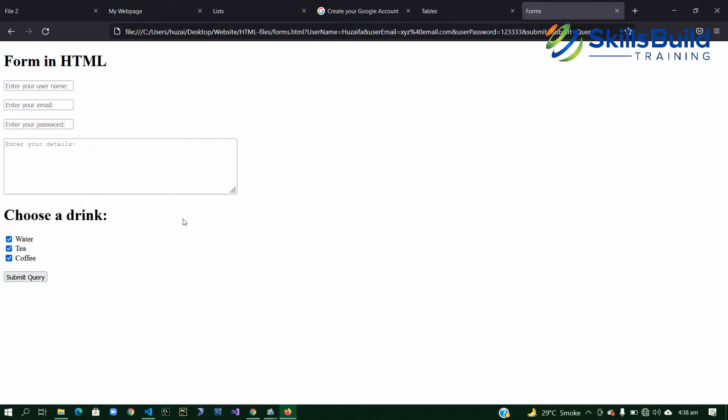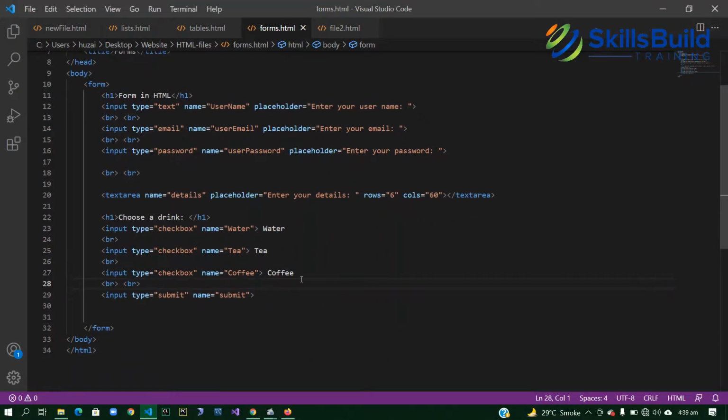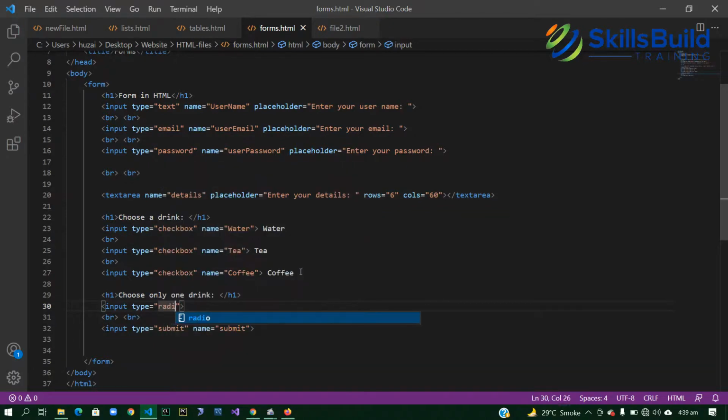Now for the radio button, let's say that you basically just want to choose one option at a time. You don't want the user to select more than one option. Then what do you do? In that case, you will create a radio button. So for that, after the last checkbox, I will make a heading of choose only one drink. And this time I will write input type. Now this time the type is going to be radio.